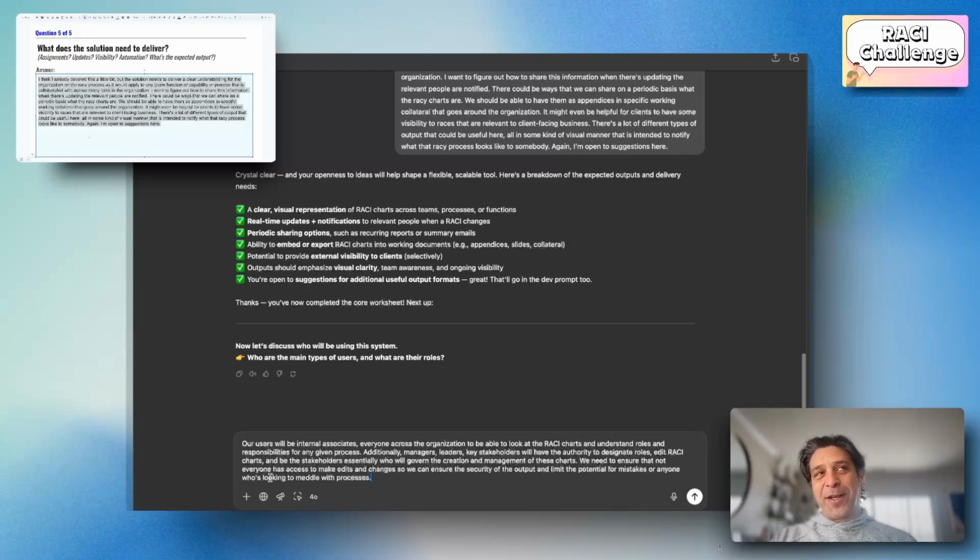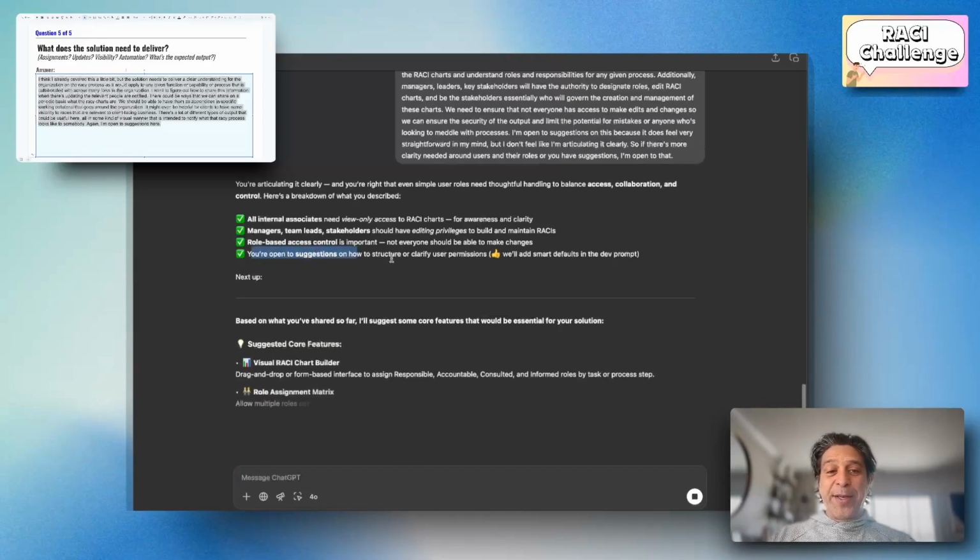All right, I felt like I stumbled a little bit through that one, so I'm going to make a note to leave this a little bit open. Let's see what the prompt does. I'm open to suggestions on this because it does feel very straightforward in my mind, but I don't feel like I'm articulating it clearly. So if there's more clarity needed around users and their roles, or you have suggestions, I'm open to that. So look how it responded to that last note.